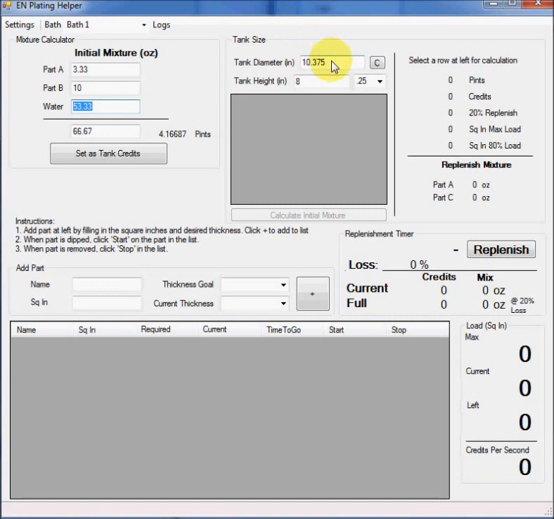The 10375 is the generic size that I got with the Caswell Plating Deluxe Kit. This tank is a basic robin's egg ceramic coated pot. With the baths, I wanted to know approximately how many pints of fluid I had, how many credits were going to be in it, what my replenish point was going to be, and what my max load was going to be at either one of the settings.